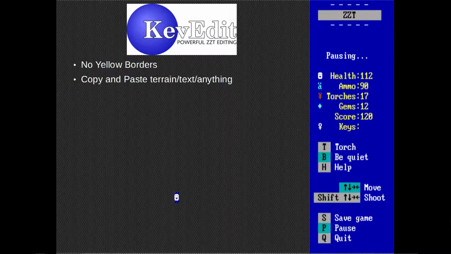Copy and paste terrain, text, anything. The copy and paste feature works great. You can copy parts of the screen by just holding Shift, I believe, and Control C, Control X, and Control V. They work seemingly fine. I haven't encountered too many issues with that, so that's good.